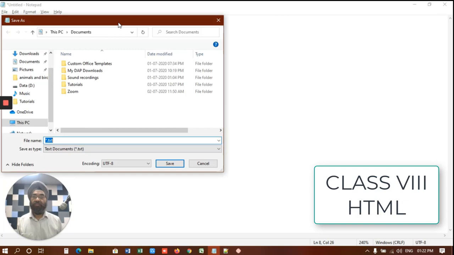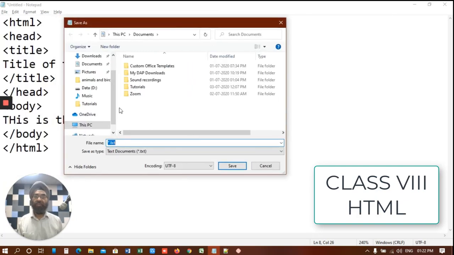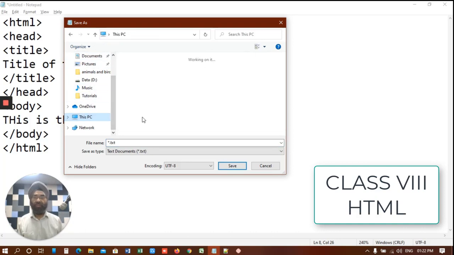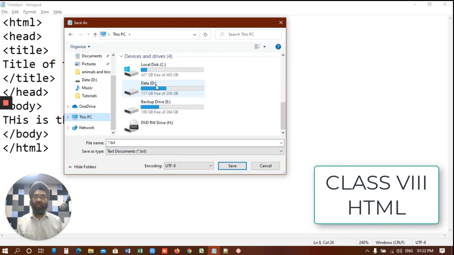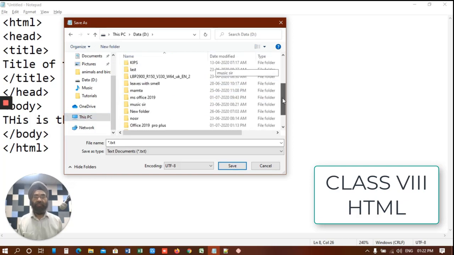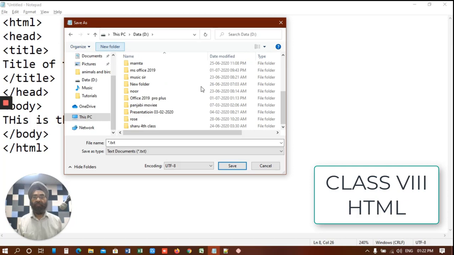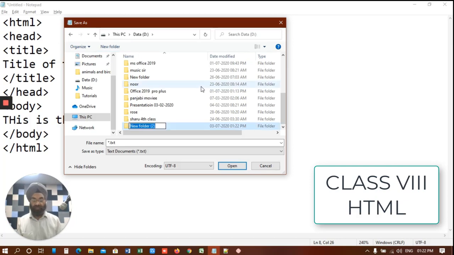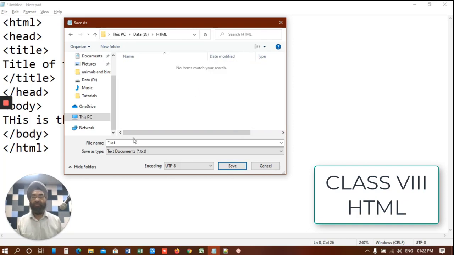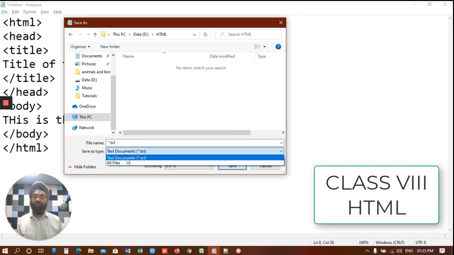Now, whenever we save, you need to pick up a location first of all. For example, I have this PC, and then I choose any drive, let it be a D drive, and I can create a folder here and write here HTML, right? It could be any folder, whatever you want to name it, okay? And you can see this thing down here, save as type. It's saying text document and all files.